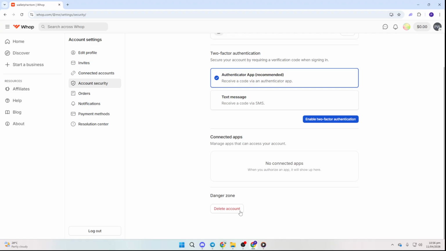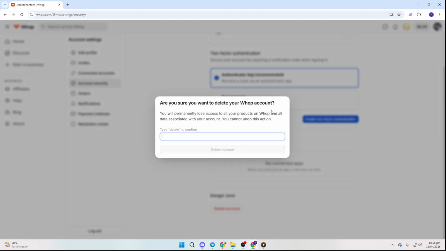Select Delete Account inside the Danger Zone. This is the option that initiates permanent account removal. Double check that you're selecting Delete rather than options like Lock Out or Disable, since those are not the same as a permanent deletion. Follow the confirmation prompt.